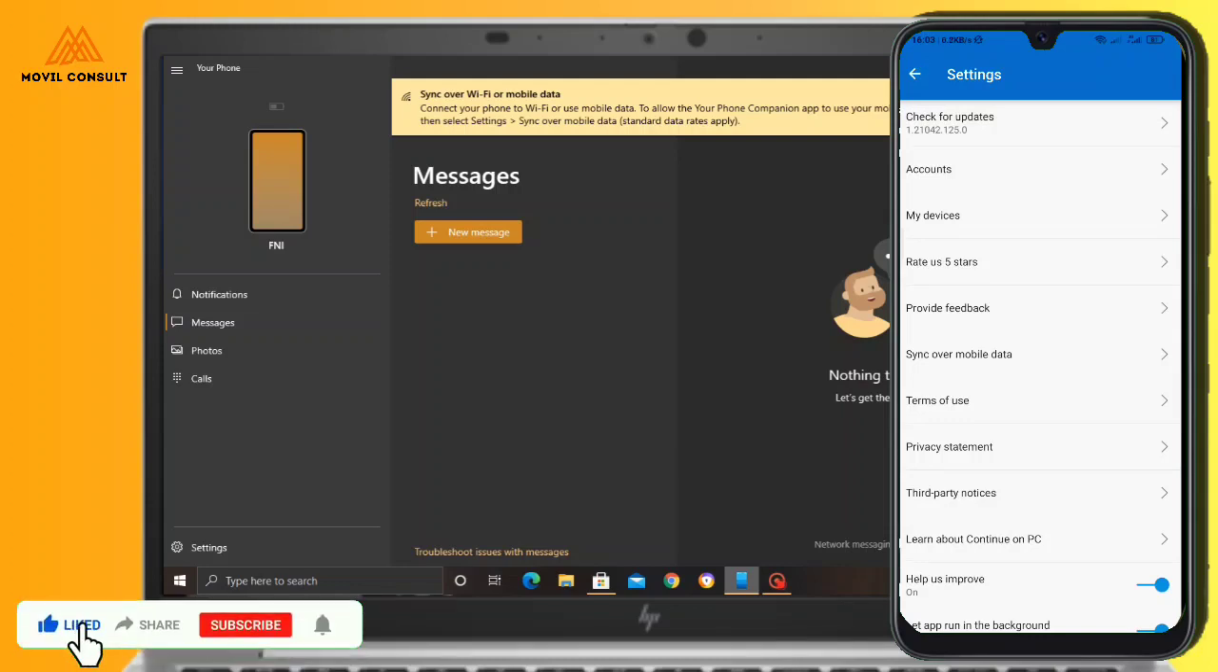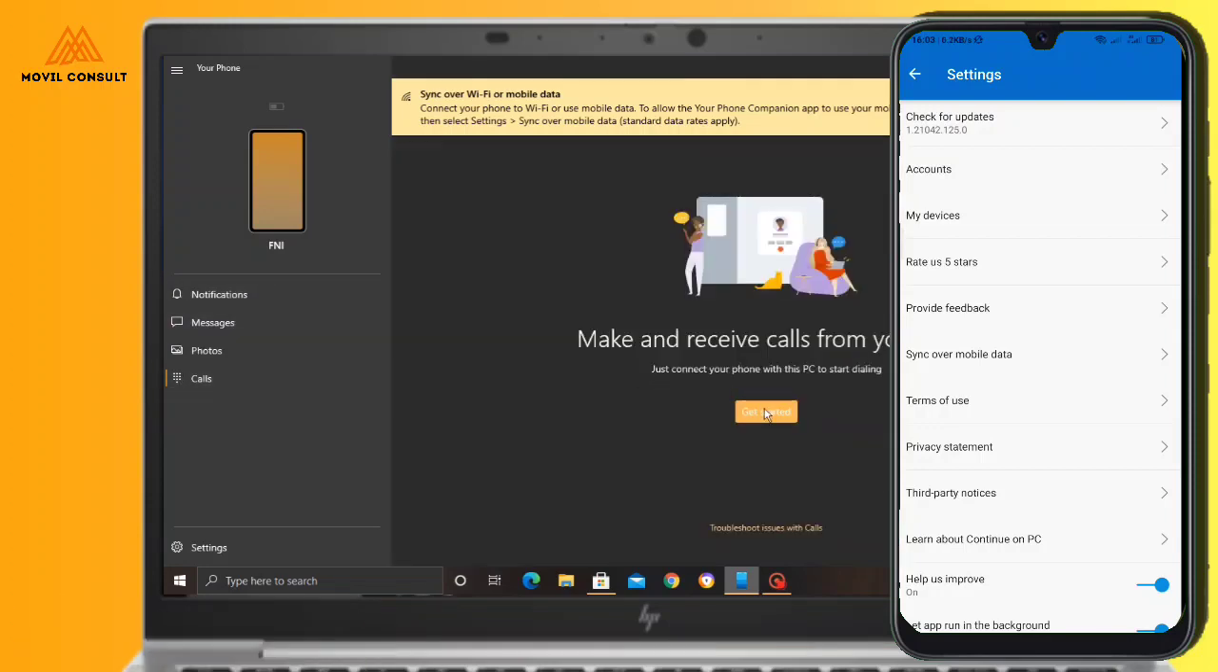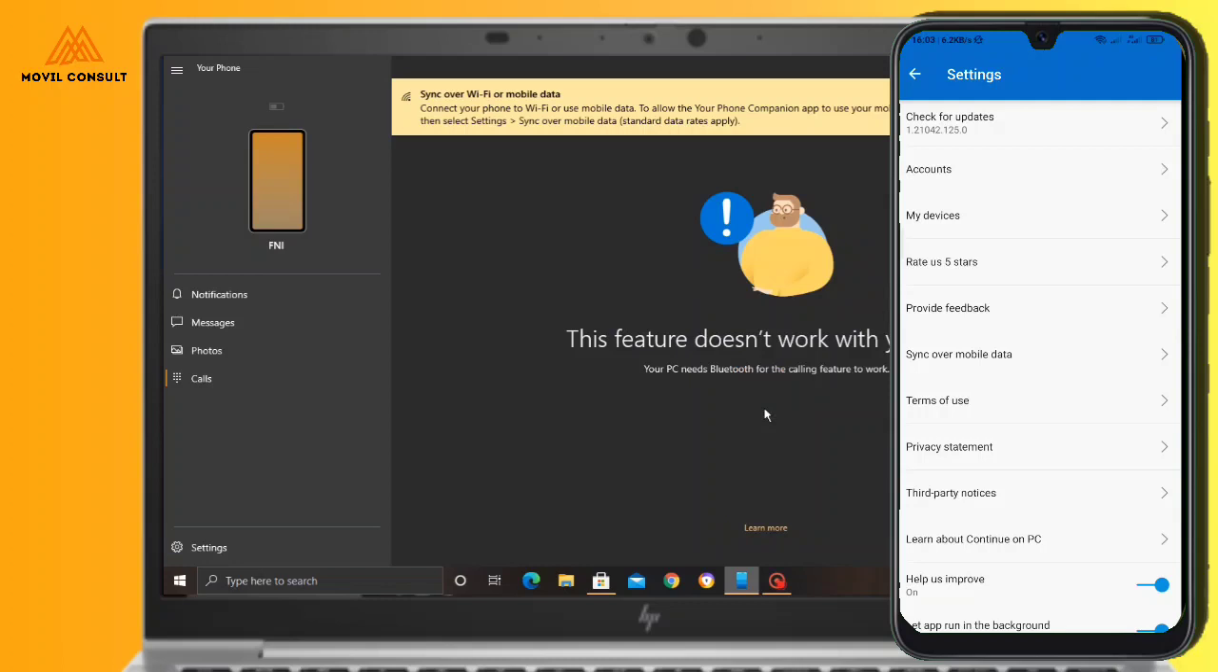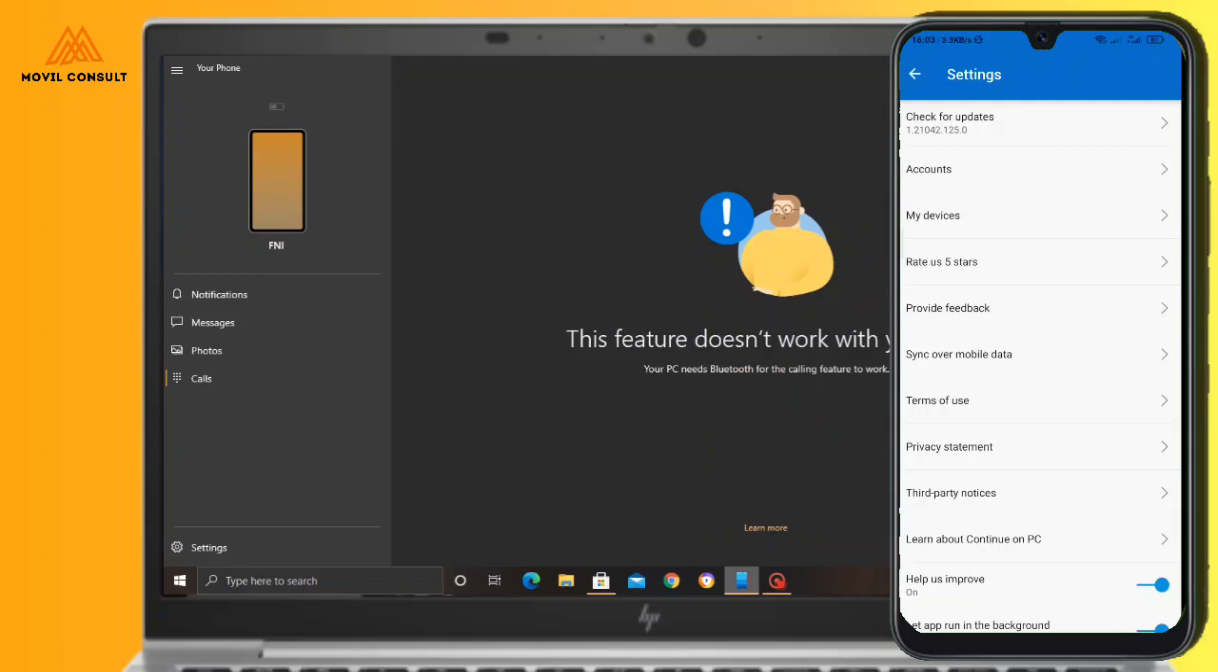My PC does not have an internal Bluetooth. If not, I could have been able to even make calls with it. Okay, so you can see get started. All right, see if the Bluetooth is not there. So but every other thing now works.